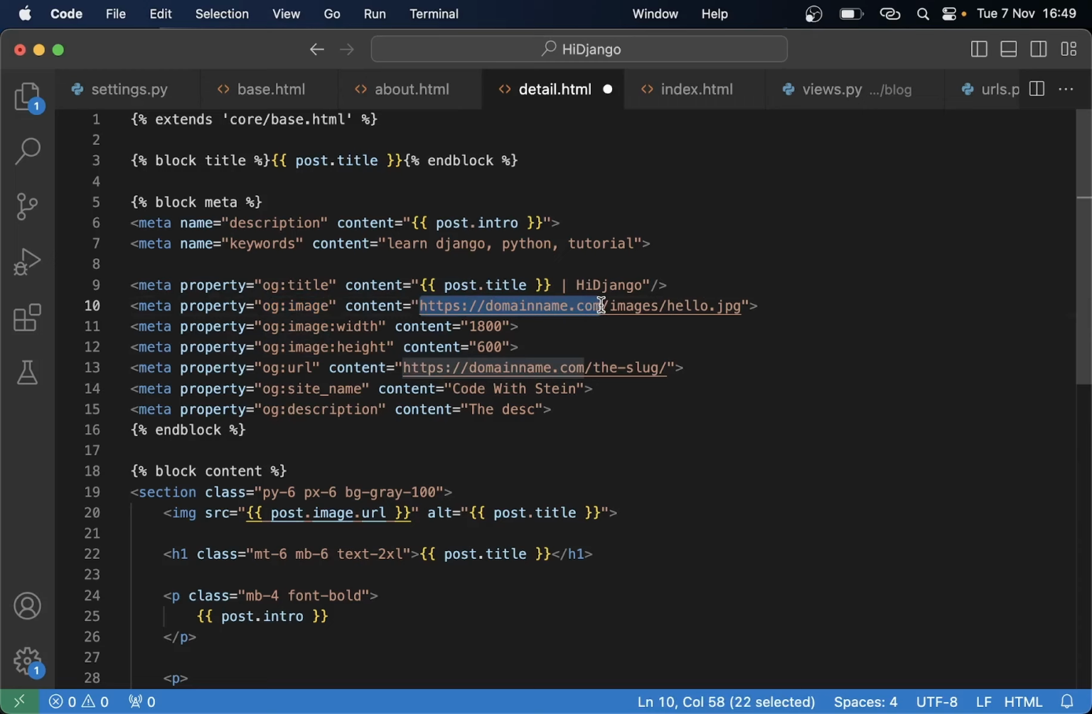If not, Facebook and similar will not find it. /media/images, or you can just copy this, and most likely this will be enough. And then you need to set a specific width and height for each of the images. Maybe you have a specific type of image you use, or you can use Pillow to find the width and height and set them here dynamically. But you need all these three to make it possible to share an image.